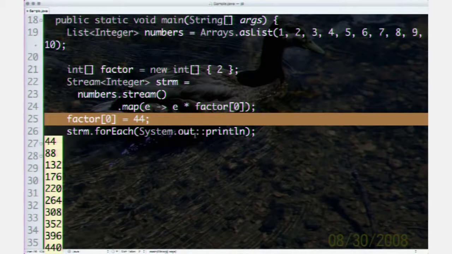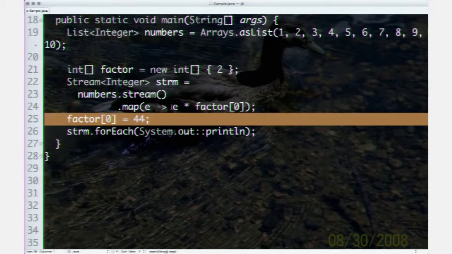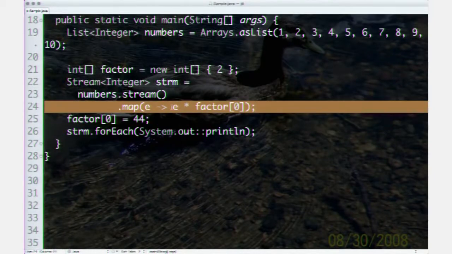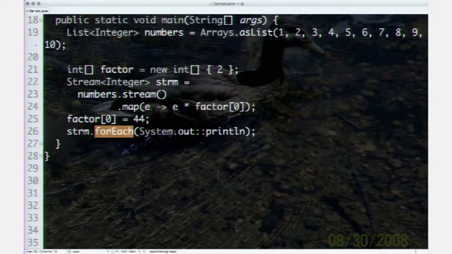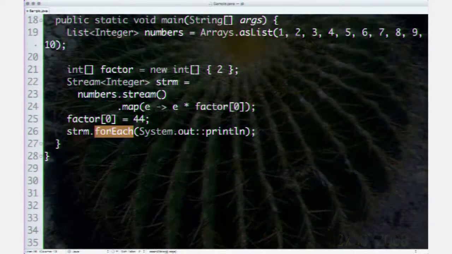Times 44, as you can see. Well, that's because of lazy evaluation. So to go back to your question, if I put a breakpoint right here, that breakpoint will hit, but it will not hit when I go through that line of code. It'll hit when I come here, because that computation is triggered by a terminal function, going back to this question earlier, and not by an intermediate function.